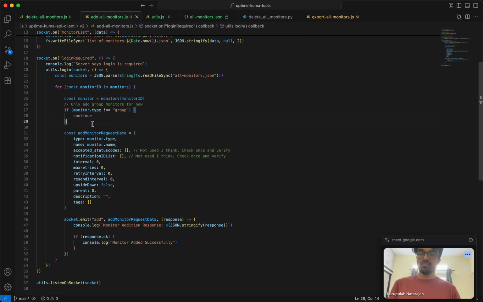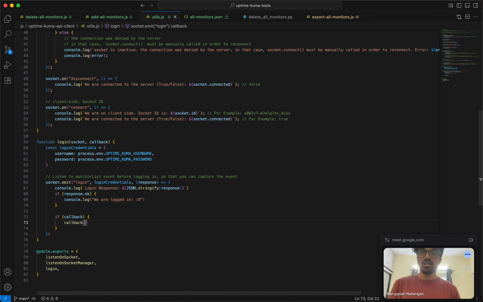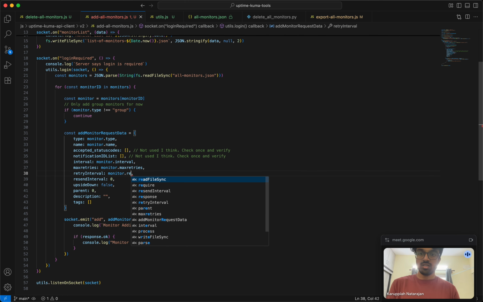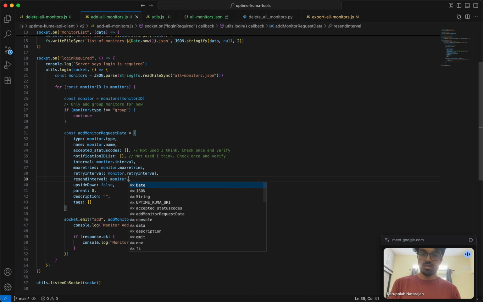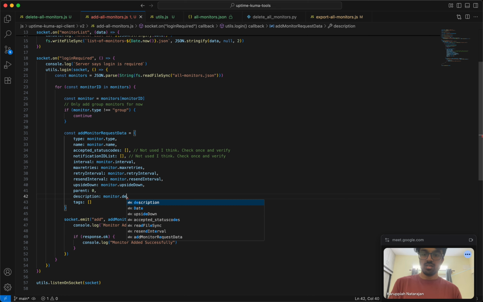Okay, for now I'll just say this, but in the future I have to change it to something else. Okay, notification ID list, I'll just leave it as empty, and this one is monitor dot interval. This one is monitor dot retries. Then monitor dot retry interval, monitor dot reset interval, monitor dot upside down, monitor dot description, and monitor dot tags, right?